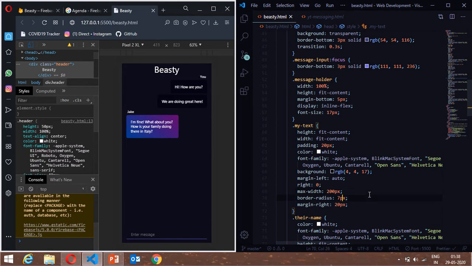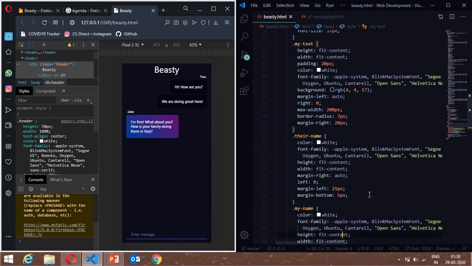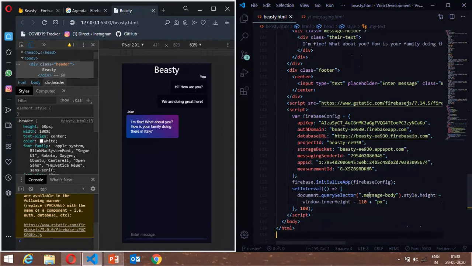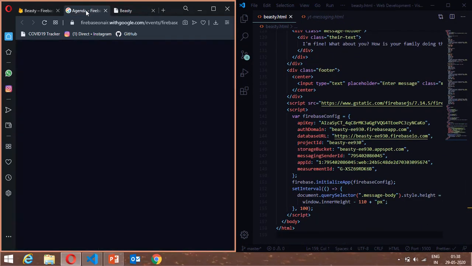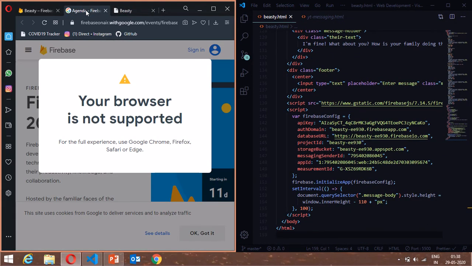So let's begin with the JavaScript part. Now I'm going to talk about, okay, this is the Firebase on air, that thing.